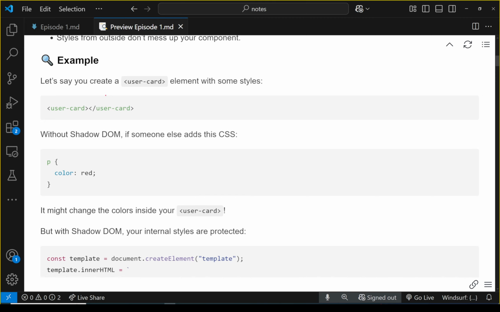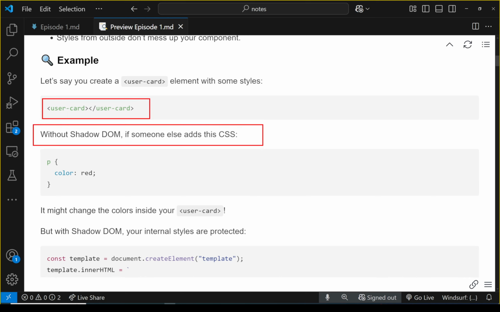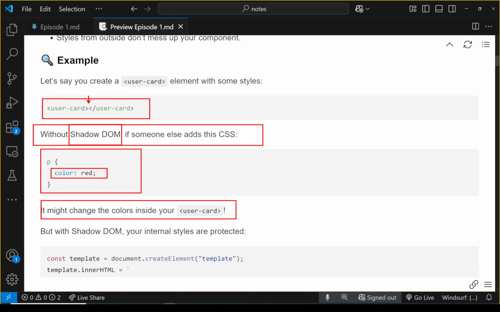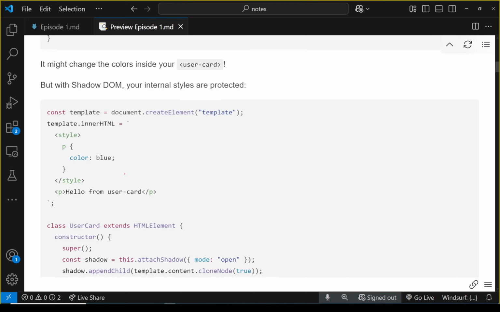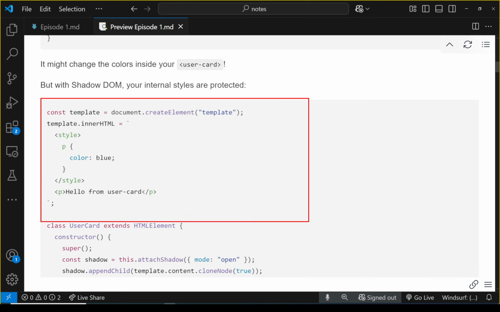Let's say you create a user card element with some styles, right? And then you use it. Now, without Shadow DOM, if someone else adds a style, for example, for P, set the color to red, and suppose you have defined a P inside of this web component, it might change the colors inside of your user card as well. Of course, given that you have used a P tag inside of your user card, because nothing has been encapsulated. But with Shadow DOM, your internal styles are protected. So for example, suppose this is your component that you have created. And we're going to go through this, by the way.